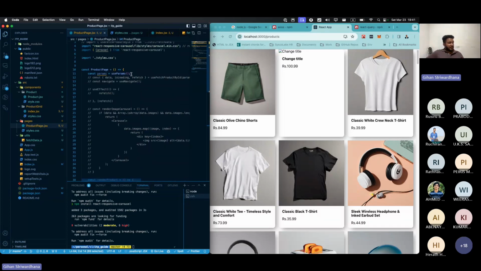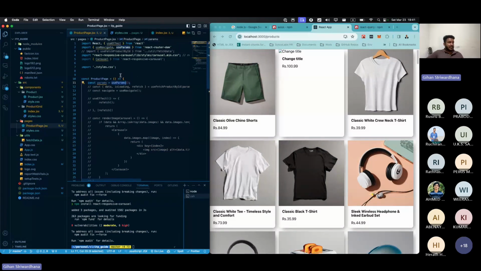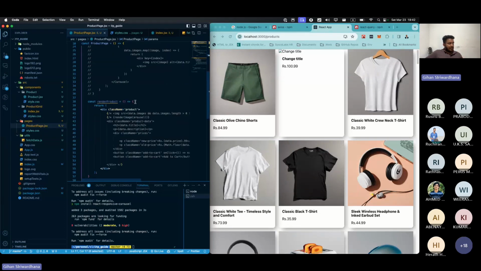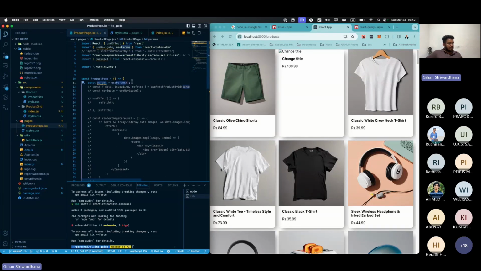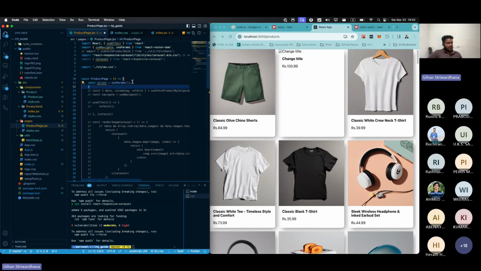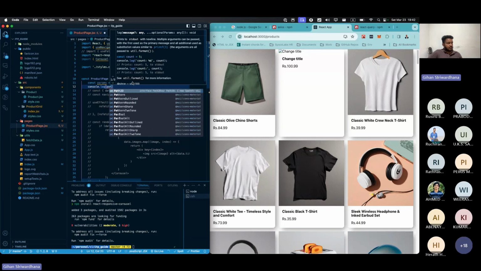You can remember that we mentioned productID as a parameter, right? And we can use this hook, useParams. useParams comes with React Router, and we can use it to get this variable called params. I can actually log that one here, console.log params.